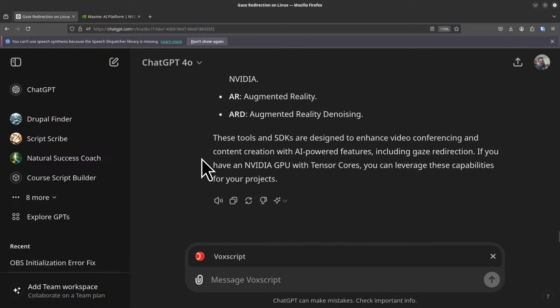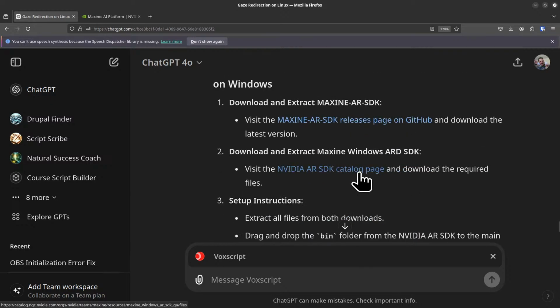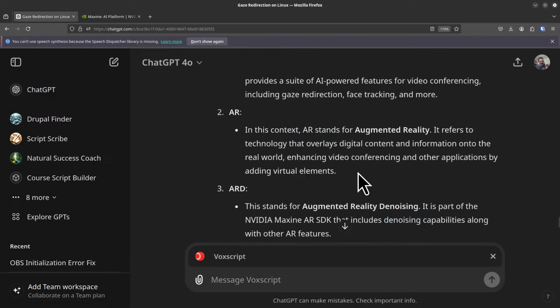They didn't ask you how to set it up on Windows, you idiot. Stupid ChatGPT. I explicitly don't want to do it on Windows. That's the point.